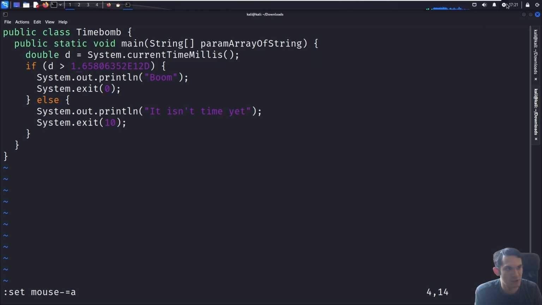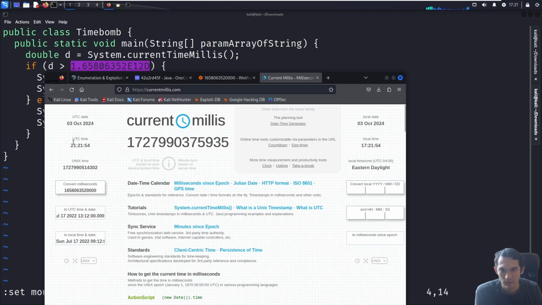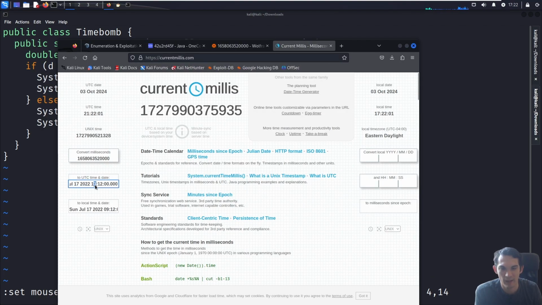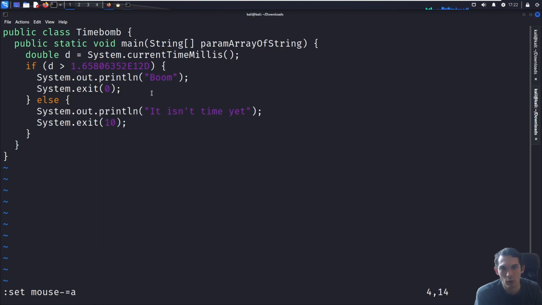So a little challenge for you all, if you got to this part of the video, try to change your system time and see if you set your system time to be before this date, July 30th, or sorry, July 17th, 2022 at 1:12 p.m. If you try to set your date to just say July 16th or July 15th, if you want to be very safe with the time zones, see if you can get the program to print out boom, and see if you can get it to print out it isn't time yet, and check to see if the status code that gets returned is 10.